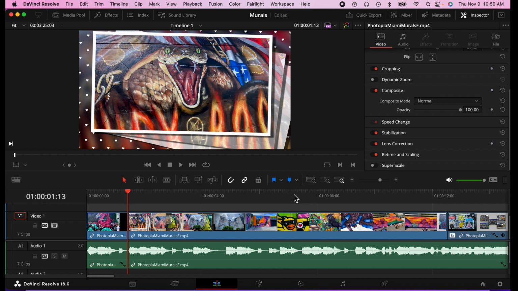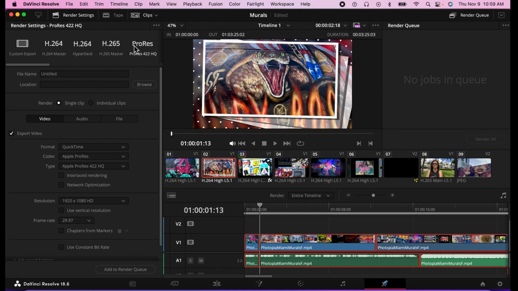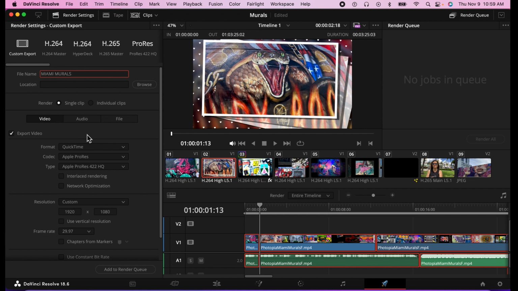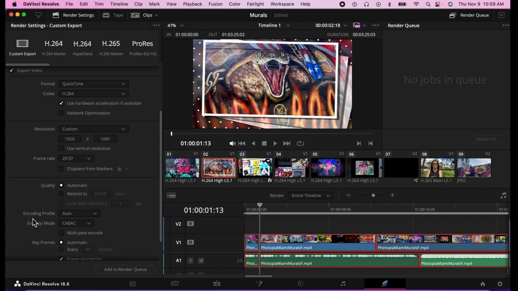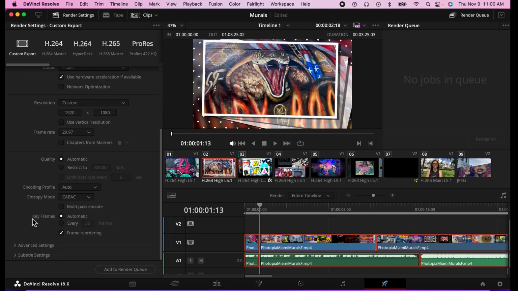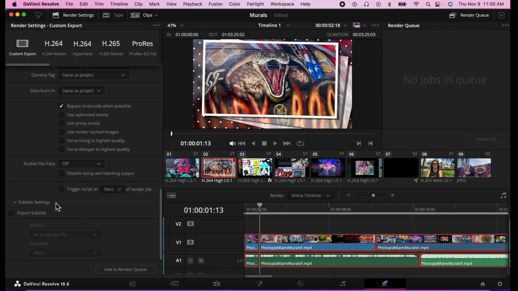If you want to get a little bit more advanced, you click here to the page Deliver, and then you can either pick a preset or you do custom export, and then you decide what you want. If you want an MPEG-4, QuickTime, Apple ProRes, H.264. You can choose here the resolution, the frame rate, the quality, and everything else you need. You can go to advanced settings, subtitle settings. Subtitle settings is going to be available only for the paid version.